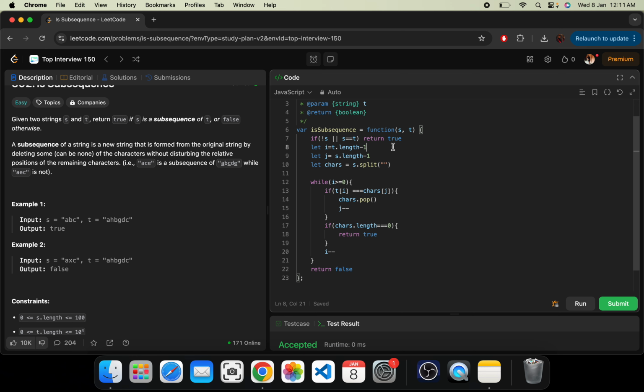Now what we'll do is we'll take three variables I, j and chars. I will store the length, basically the number of characters or the count of characters that are present in the T string, which is our main string, and J will store the count of characters we have in the S string, and chars will store each element of the S string.